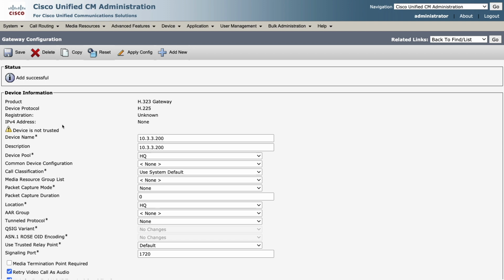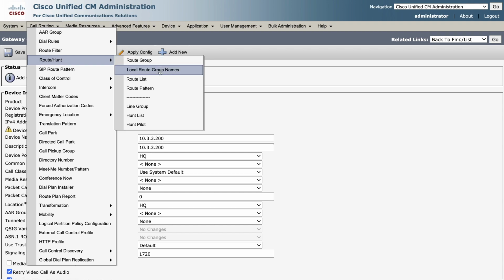I need to create a pattern that's going to match a number out on the PSTN that's going to point to this gateway. Now, yes, and we talk about this in the CLCOR course. We talk about the acronym of DGLP. We set up a device, a route group, a route list, and a route pattern. But here we're keeping it super simple. I'm going to create a route pattern that's going to point directly to this gateway. I'm going to go under call routing, route/hunt, route pattern.